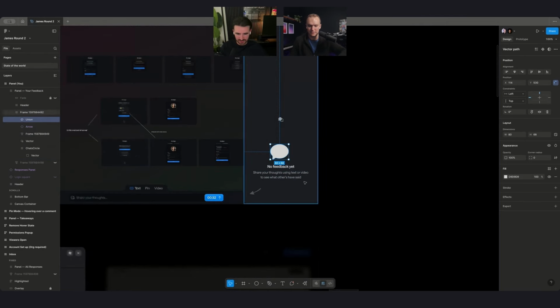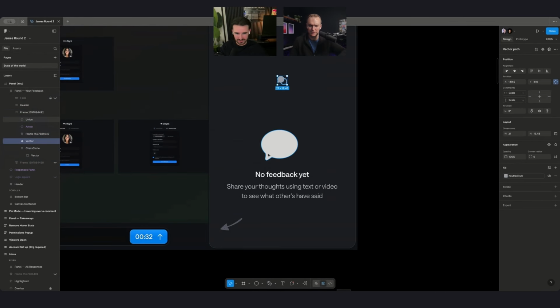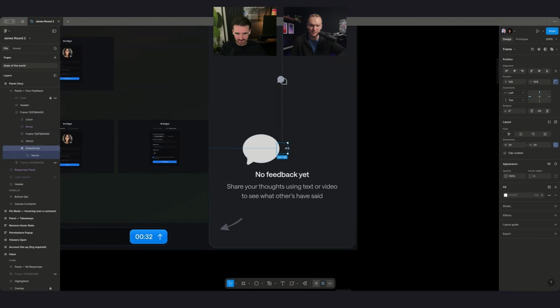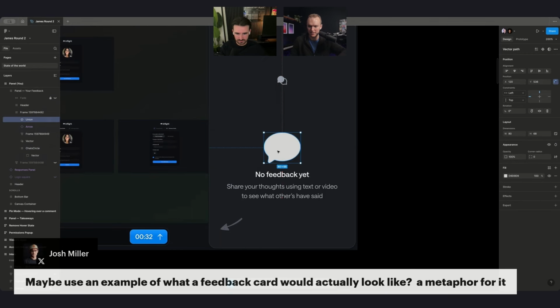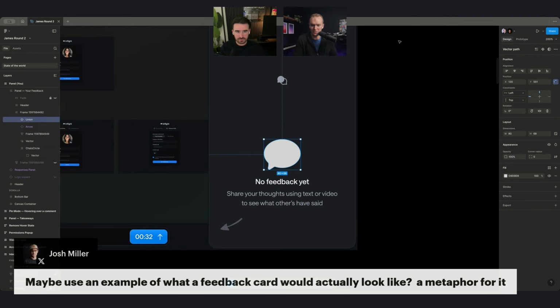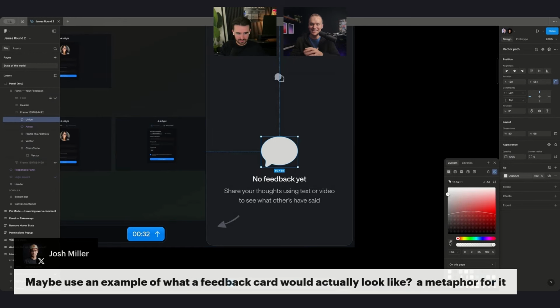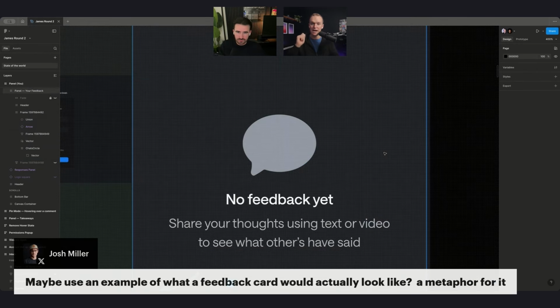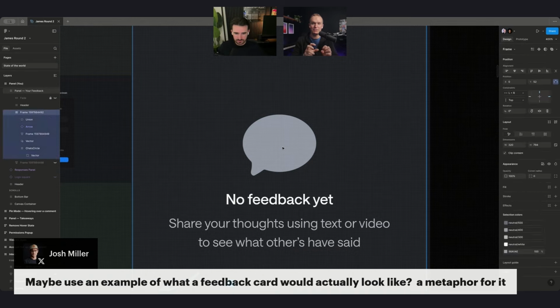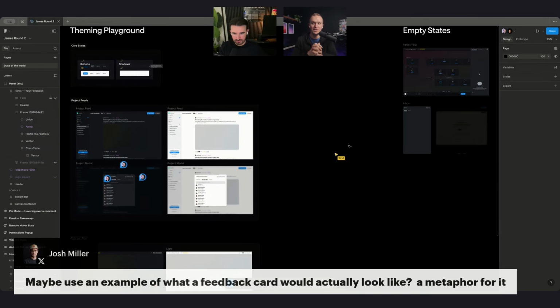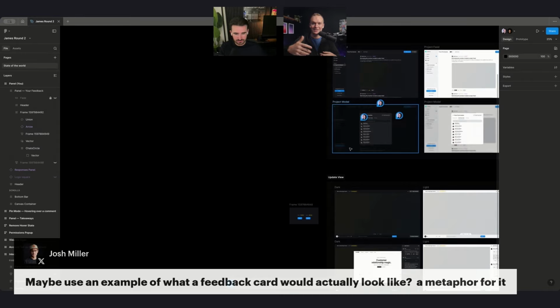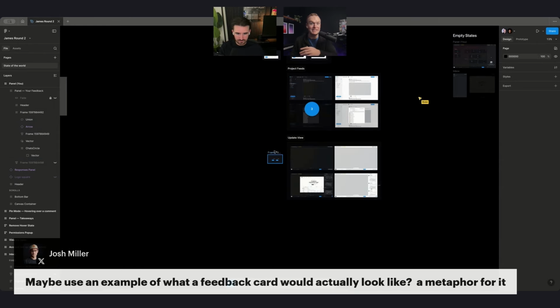So yeah, I'm just racing through this, but you're good. I'll let you jam for a second and just give a little context, because Josh said maybe use an example of what a feedback card would actually look like, a metaphor for it. I simultaneously think this is a fantastic idea, and it's something I've struggled with, because it could be a lot of different things. You could drop a pinned comment on a mock-up, for instance, or type a time-stamped comment in response to a video walkthrough, or record yourself and give video feedback talking through a prototype or a series of prototypes even.